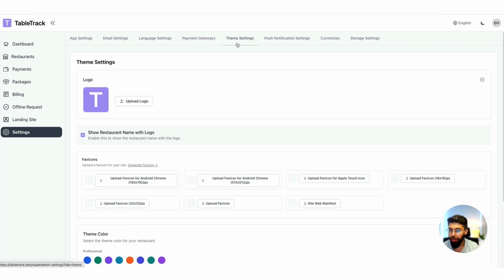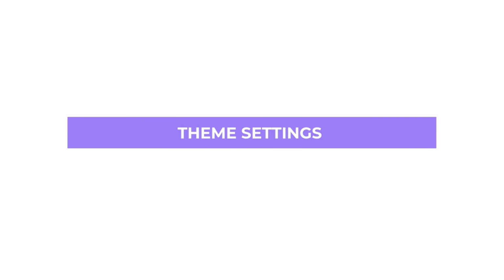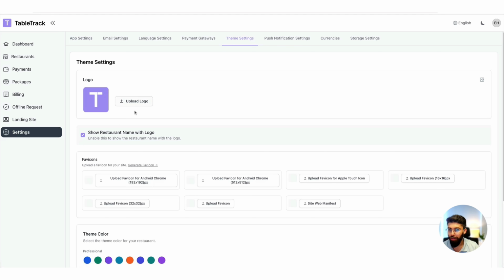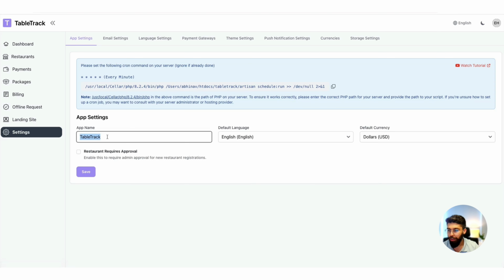Now next is the theme settings. In the theme settings, you can change the logo. You can decide whether you want to show the restaurant name with the logo. Here you can see there is the logo and this is the text. Remember I told you about the application name. If I change it to something else, like TableTrack 1, this also changes. Let's change this to rest.